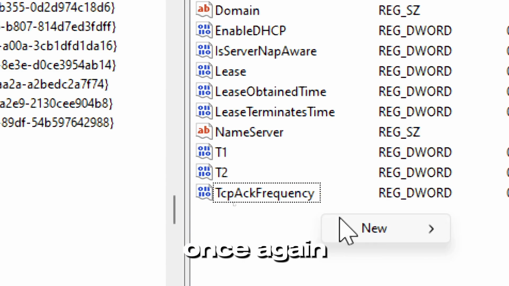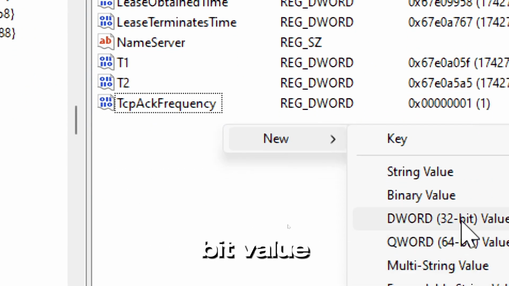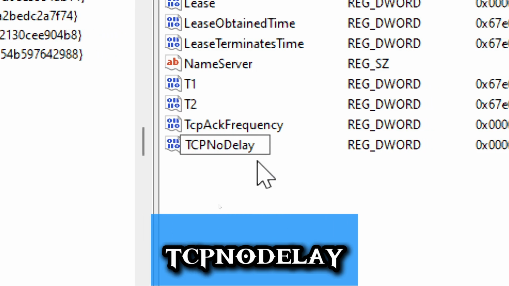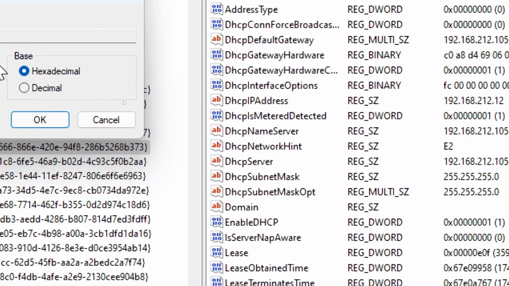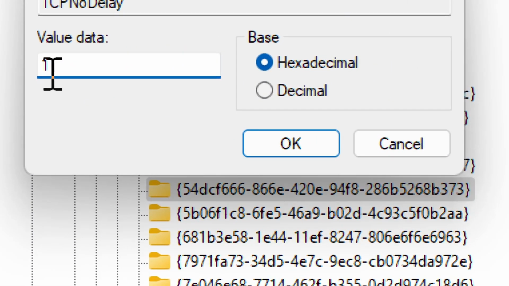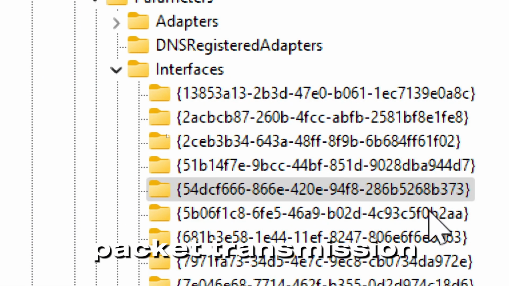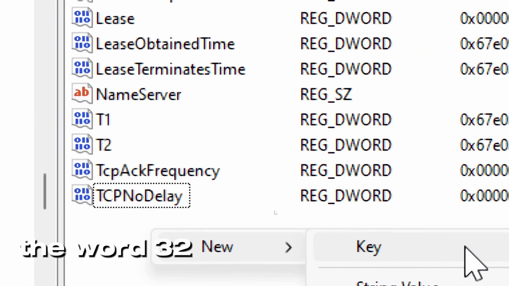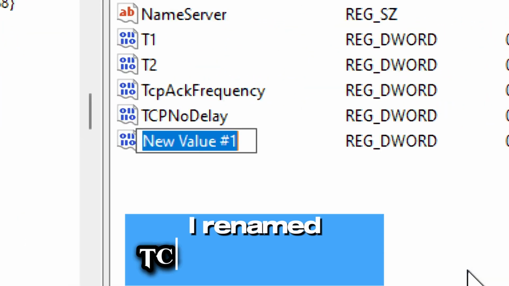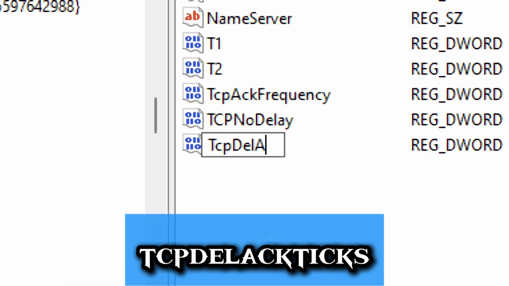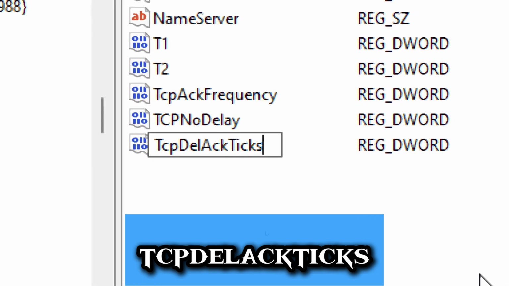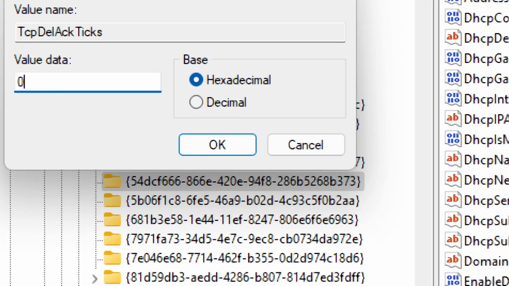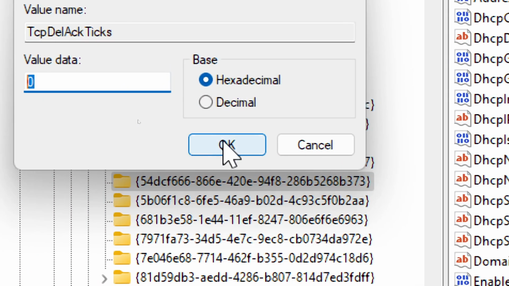Right-click inside the folder once again, select New, DWORD 32-bit value. Rename the new entry TCPNoDelay. Double-click it and set the value to 1, which forces immediate packet transmission. Let's create the last DWORD value. Right-click inside the folder once again, select New, DWORD 32-bit value, and rename the entry TcpDelAckTicks and set the value to 0. This disables delayed acknowledgement and click OK.